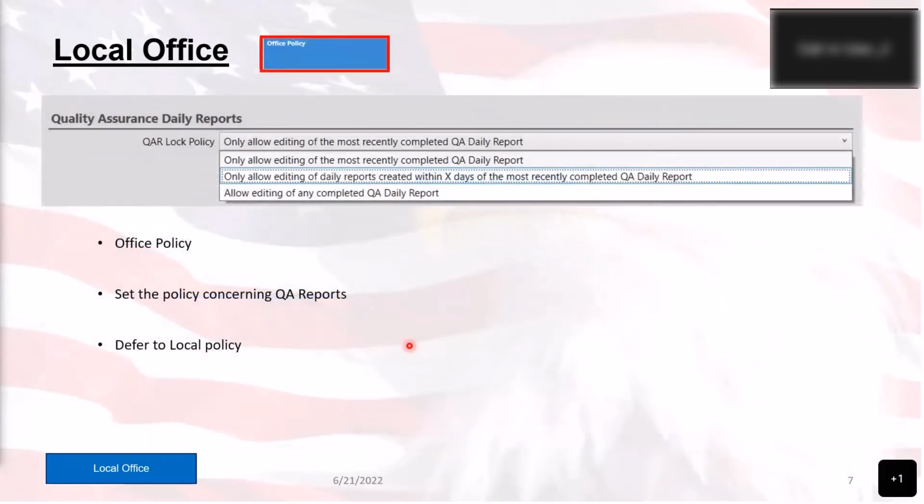Then in the office policies, we allow you to set the office policies. You have 3 options for setting the office policies, and it has to do with the QA daily reports, whether or not you allow all of them to be edited after completion, only some of them within a certain period of time, or if you're not allowed to edit any of them. So these are the 3 options that can be set. Now, these usually are set at the very beginning, and you don't usually want to change them after they've been set. But if you want to know what your district is set to or your office is set to, you can come into the office policy after selecting your office and find out what it's set to.